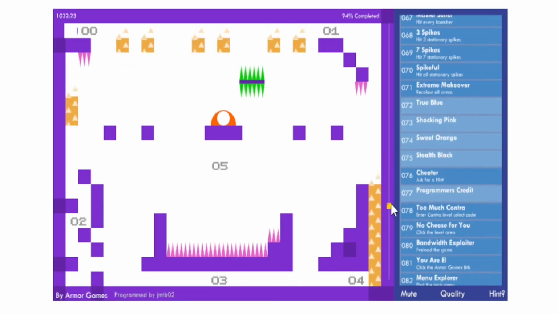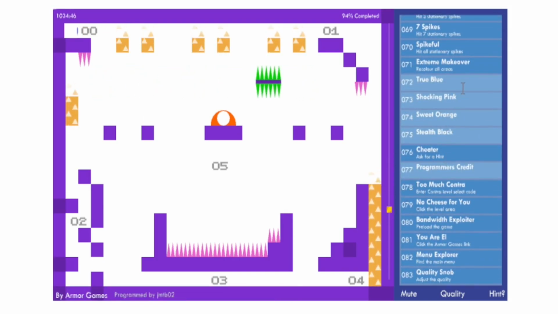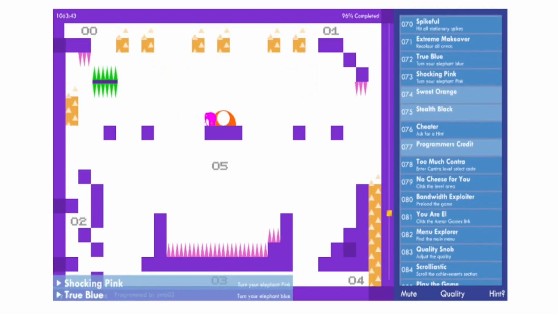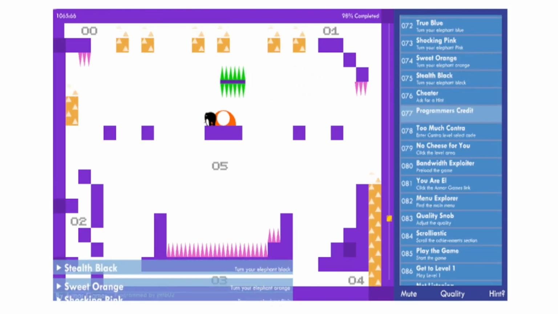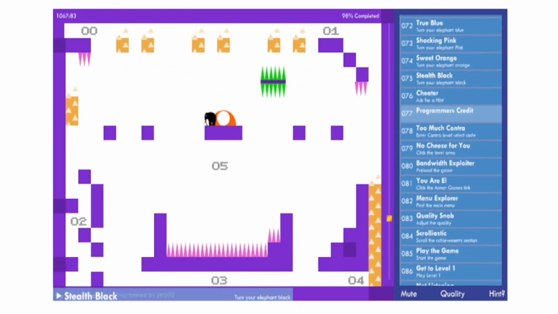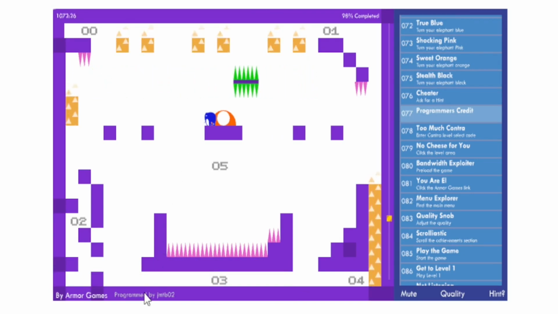Alright, now on to ones that I have no idea how to do. It's blue, pink. I'm sure I knew how to do it at some point. Okay, it's a little secret thing you do. You hit the numbers. 1, 2, 3, 4. That's it. Pretty good. Alright. Now, programmer's credit. I tried to do this one. I just click on it, but I don't know.